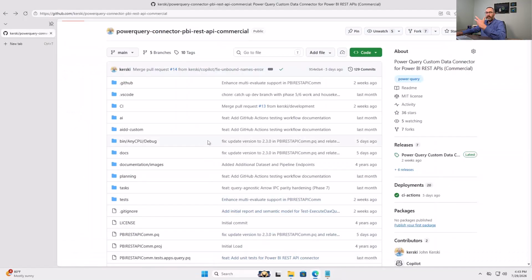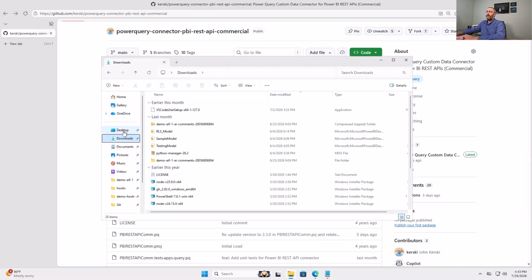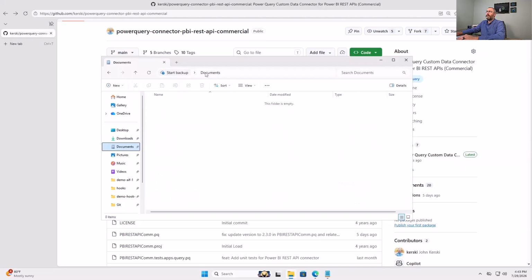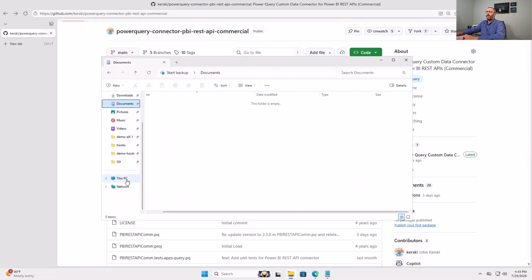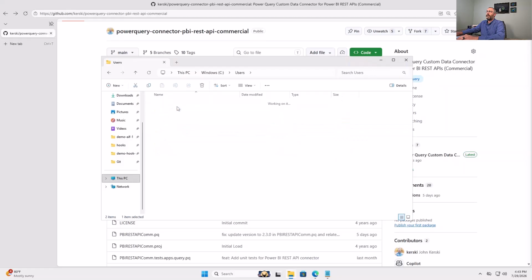So the next thing I'm going to do is I'm not going to open Power BI Desktop just yet. What I am going to do is show you that a lot of the times when you install Power BI Desktop, let me go to my documents. Oh, it says that folder's empty. That's interesting. Let's go here. Oh, that's not where I wanted to go. Go to my users, my account, and then go to documents. All right, so there's nothing here. Sometimes when we install Power BI Desktop, this will not show up.